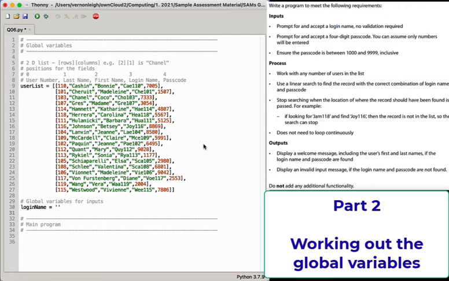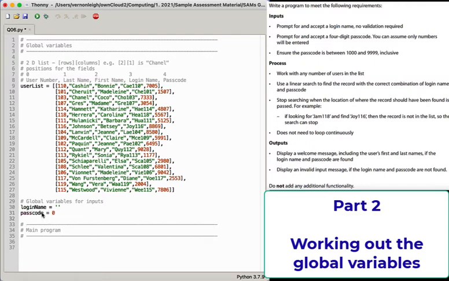It then says prompt for and accept a 4-digit password. You can assume only numbers will be entered. So it's a 4-digit password, passcode rather. Looking at it there, they look like integers, so this is going to be some sort of integer. So I'm just going to call that passcode, and I'm going to set that to 0 at the moment. Ensure the passcode is between 1000 and 9999 inclusive. So it looks like there's a bit of validation going on as well.